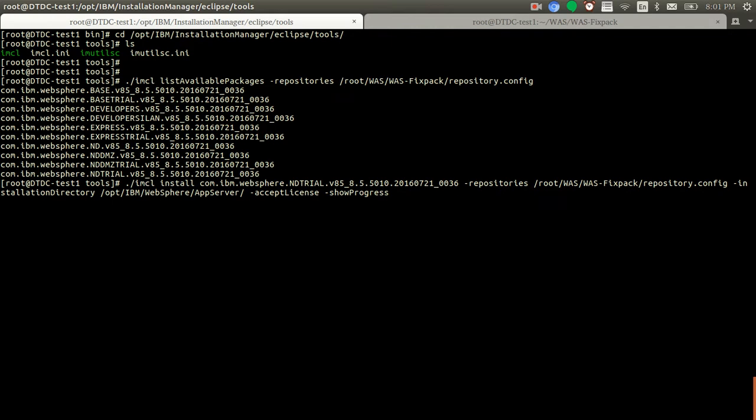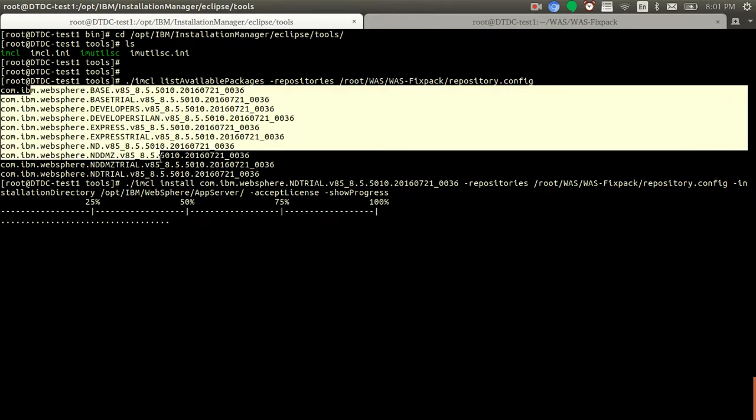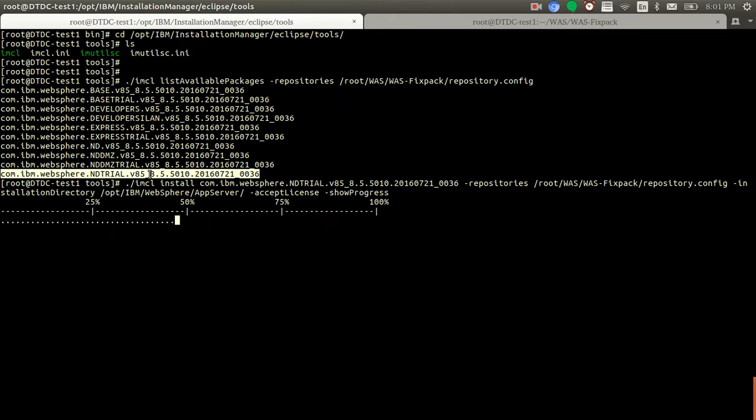So we are going to apply the ND trial version 8.5.10, I think. Yes, of course, we will see this once it is installed. When you install any base version, on top of it you again have to install the respective fix pack. I downloaded this fix pack. We installed ND trial version 8.5.5 earlier, so that's why I chose this ND trial version.